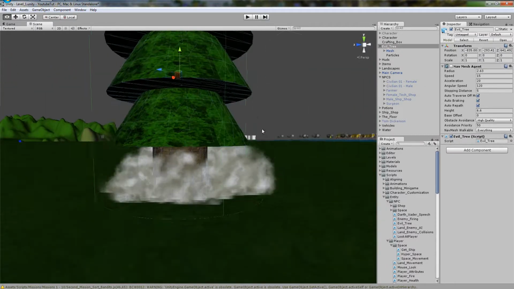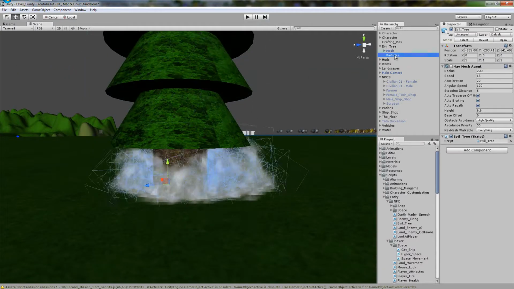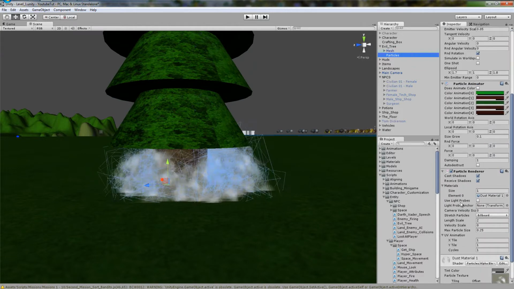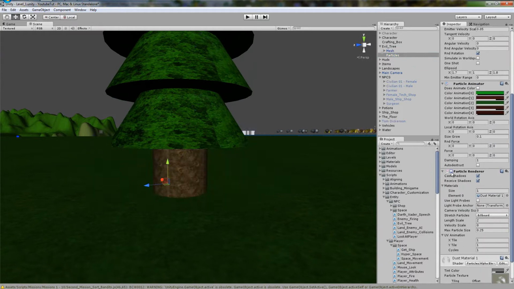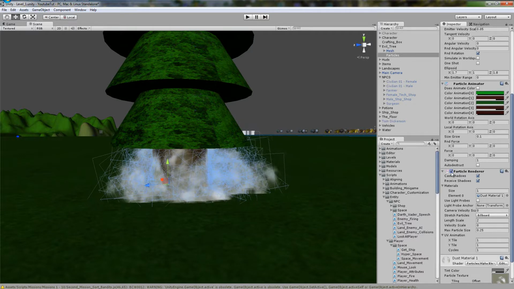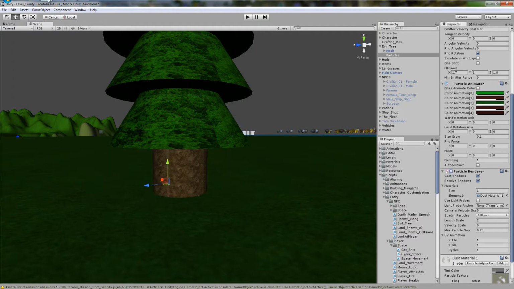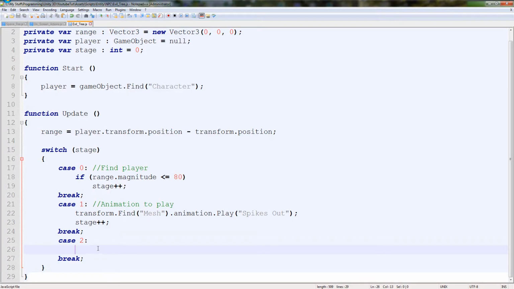So, back to our script. Now that we've got that, we're going to actually turn off the particle renderer here. The reason is that every time we want it on, we just turn it back on, or turn it off. And what it'll do is give us the ability to make it work. So I'm going to go to our script, and in number 2, I'm going to basically see if this animation is still playing. And it's really easy to do.